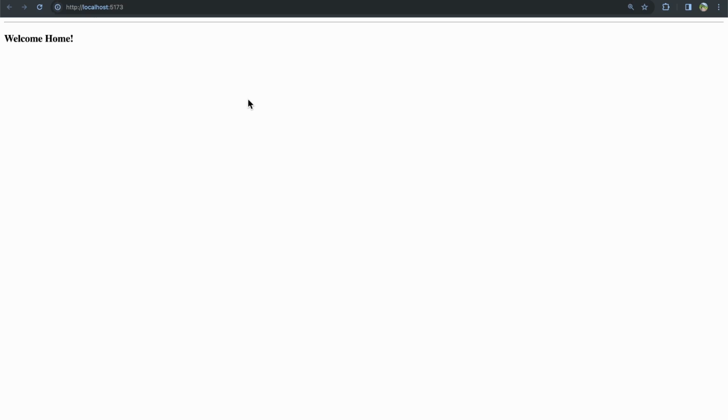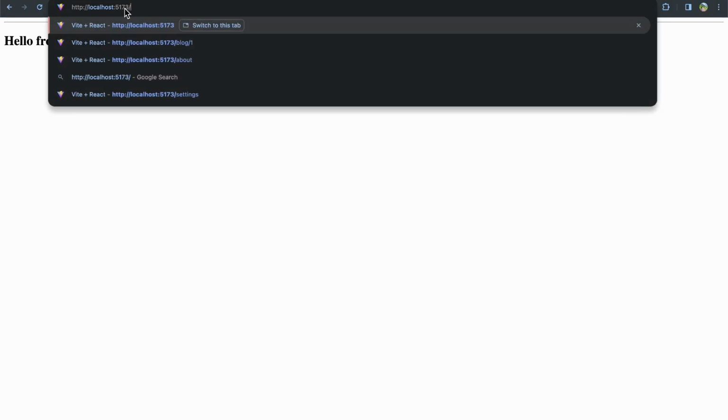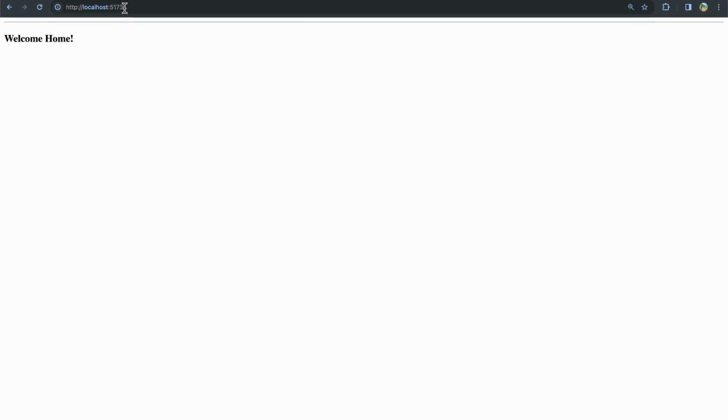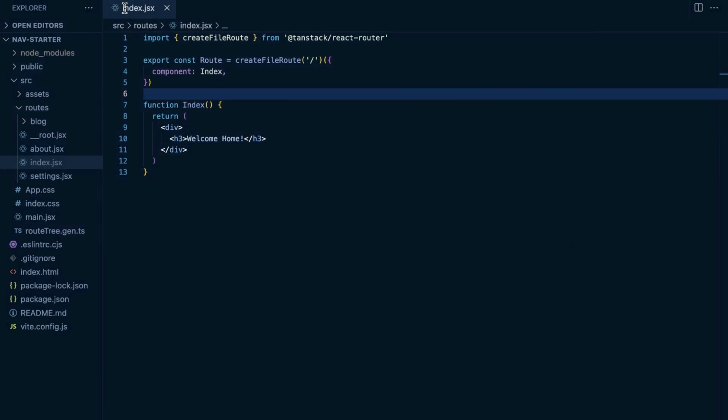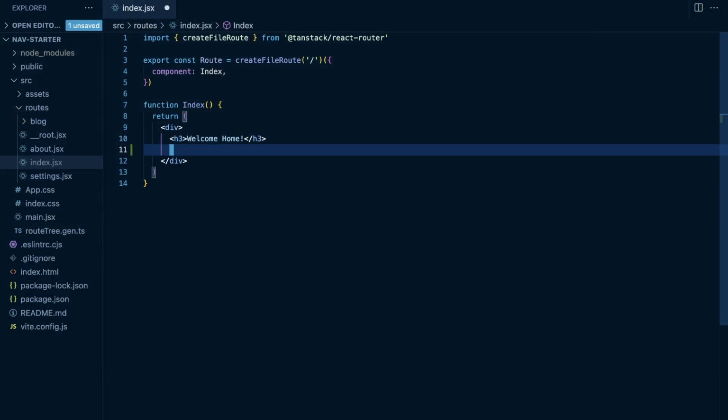But let's add a link to our about page, because right now you can see that we can go to about and it says hello from about, and we can go to settings, hello from settings, and so on and so forth. But that's a pretty not great user experience unless you're trying to be sneaky about something, which wouldn't make any sense in pretty much any application, but not to speak in absolutes or anything. What we're going to do here is add a link to welcome home so you can navigate to the about page. So let's go right here.